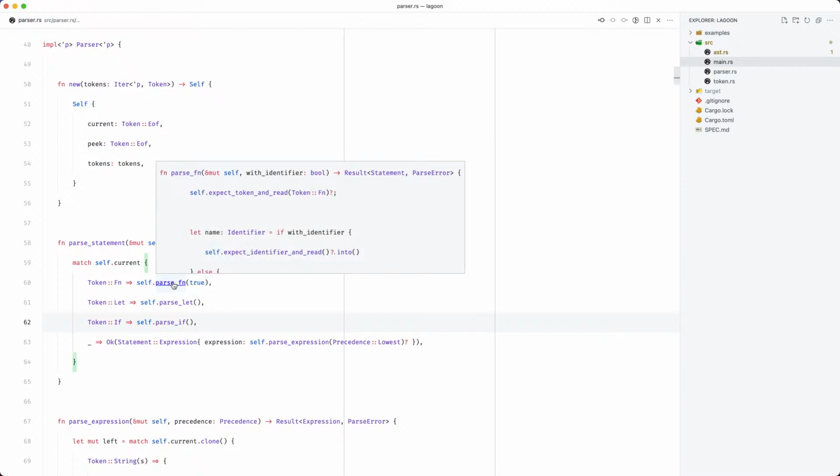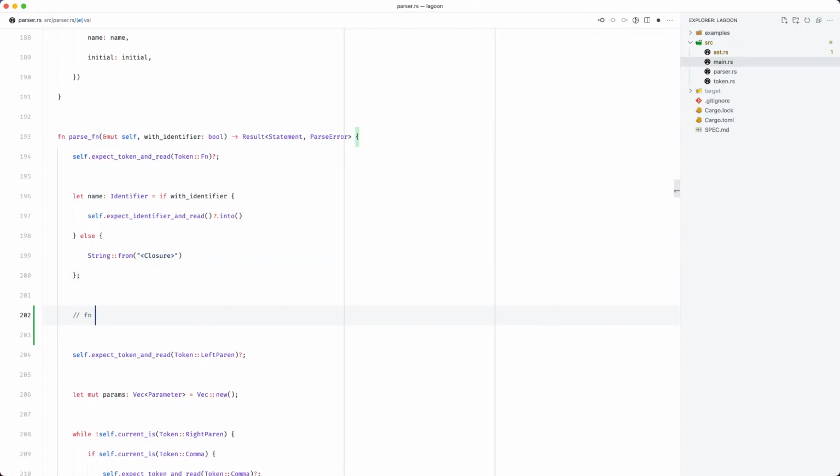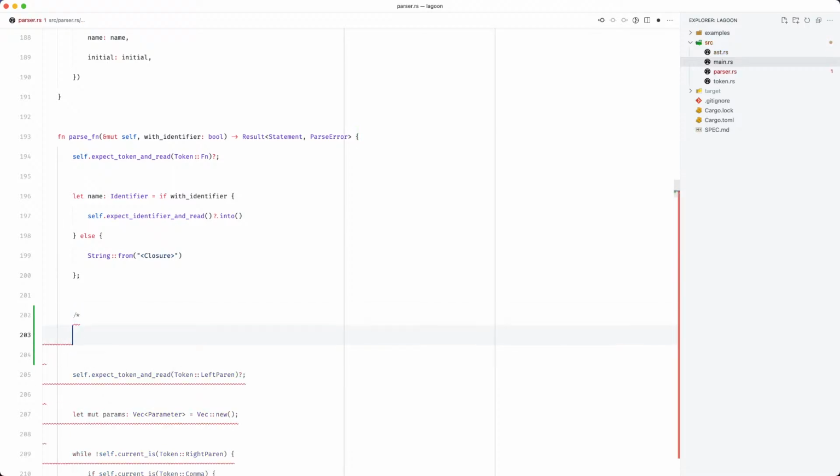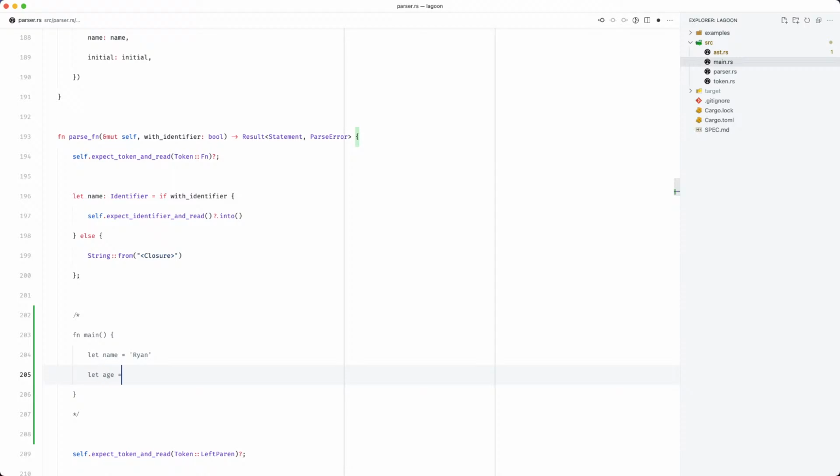Parse fn is a little bit more complicated because we have blocks. So if you've got fn main, perhaps, this is going to cause an error. Let me do a multi-line comment. If you've got fn main, then you can have code in here. You can have multiple lines of code. You might have let name equal Ryan, let age equal 100. You've got multiple lines here. You've got multiple statements inside of the function.